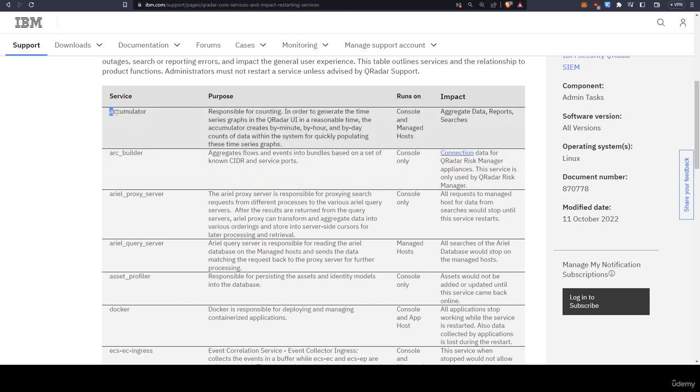So let's start with the accumulator. And the accumulator is responsible for counting, right? In order to generate the time series graphs in the QRadar user interface in reasonable time, the accumulator creates by-minute, by-hour, and by-day counts of data within the system for quickly populating these time series graphs.